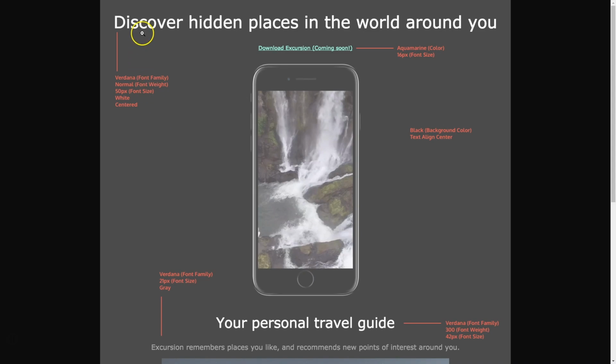Alright, and swapping back over to our Chrome browser and bringing up the tab that has our mockup available, we see that the heading text is going to be "Discover hidden places in the world around you," and the link text is going to be "Download Excursion, coming soon." So let's go ahead and swap back over to our integrated development environment and we'll type that in.